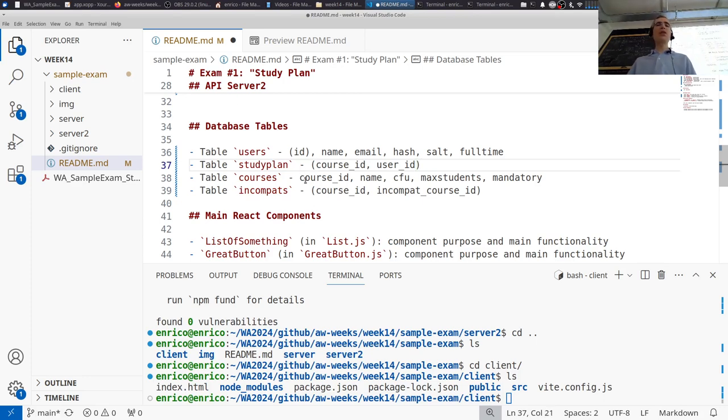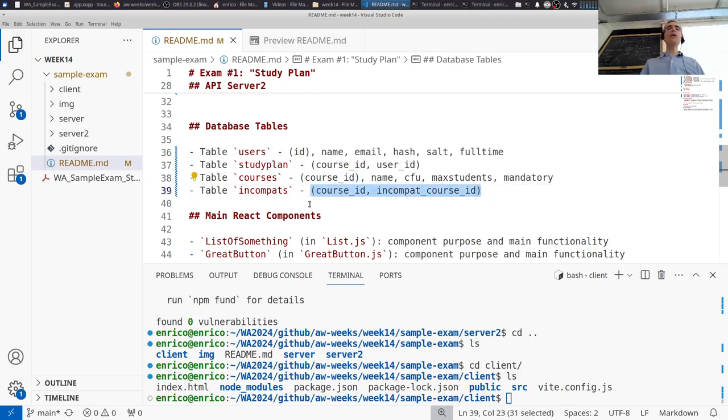So for the courses, actually, course ID is enough. Those are the primary keys, the ones in brackets. It's convenient to establish the primary key correctly, so in case you make a mistake, like entering the incompatibilities twice, the database will give you an error. So the database can enforce some integrity checks.